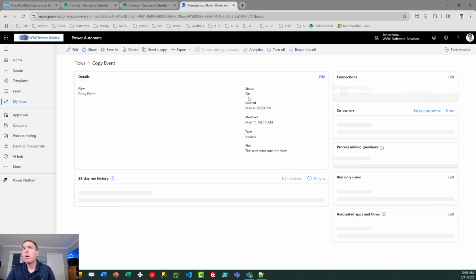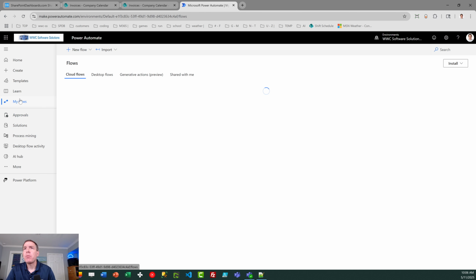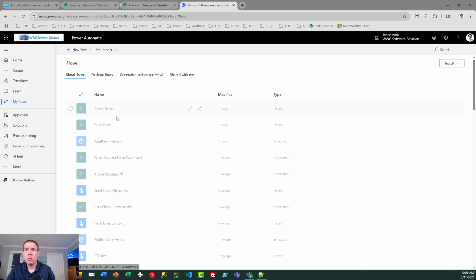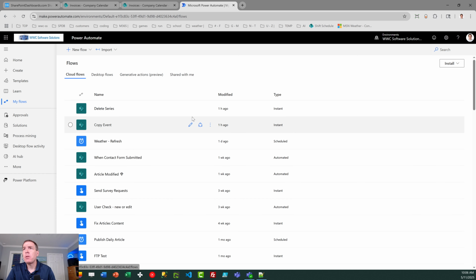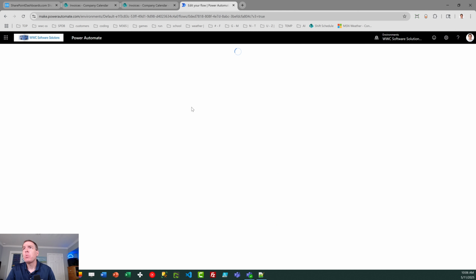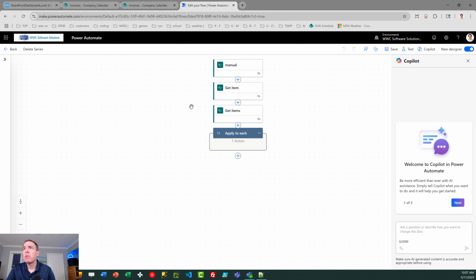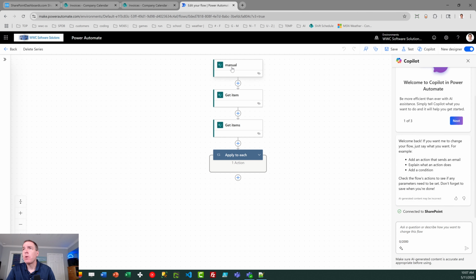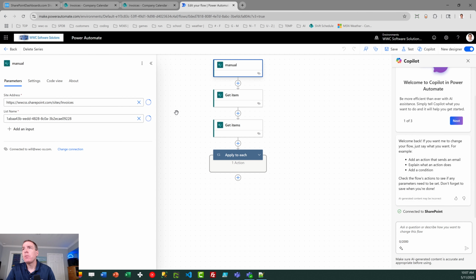Let me go ahead and jump out of here, and I'll go to my flows, and we're going to go to the delete series workflow. This one, luckily, is a lot simpler. We can walk through this one pretty quickly. It begins the same. It's using the for selected item trigger. So you just select that.